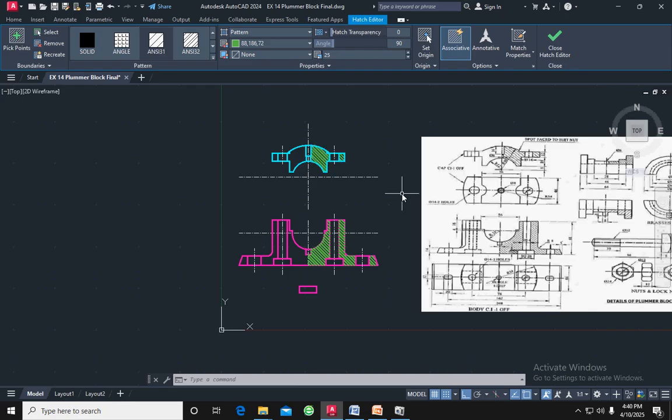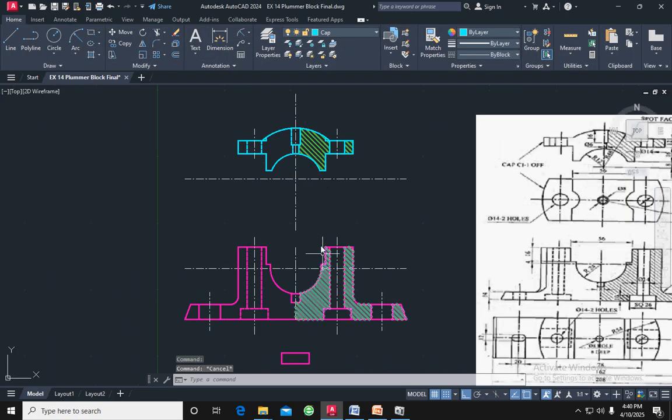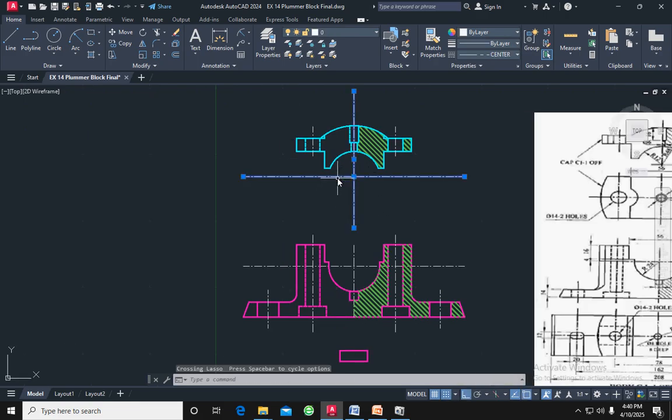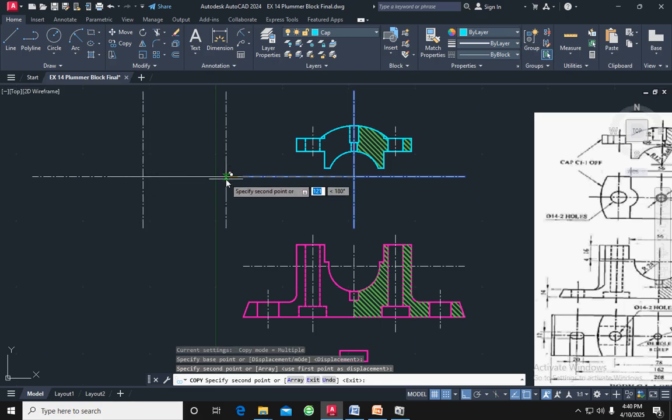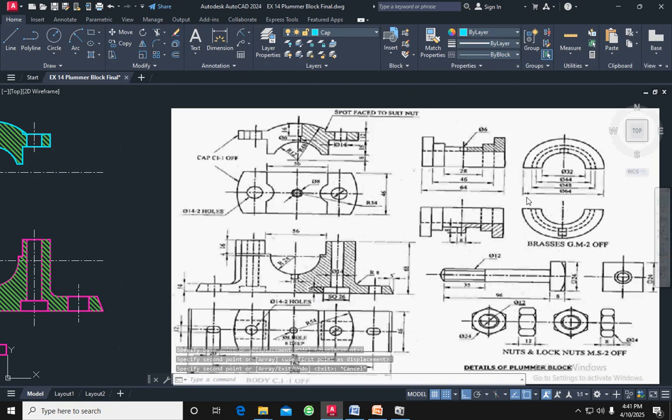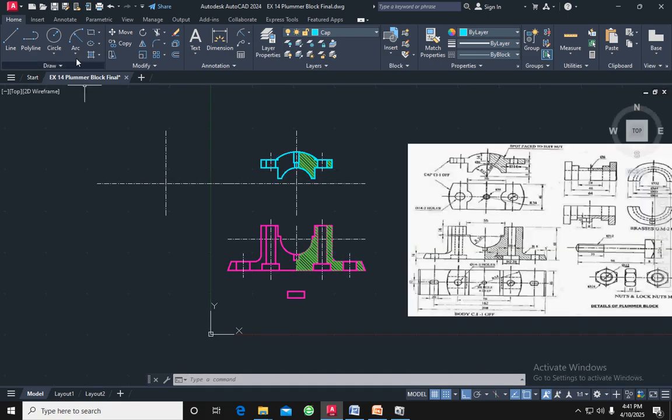Now we finish the body cap. Next we want to draw the braces. For the braces we select the center line. Now we draw the braces. The diameters of the circles are 32, 44, 64. We select the circle and click here. The diameter of the circle is 32, so the radius is 16.